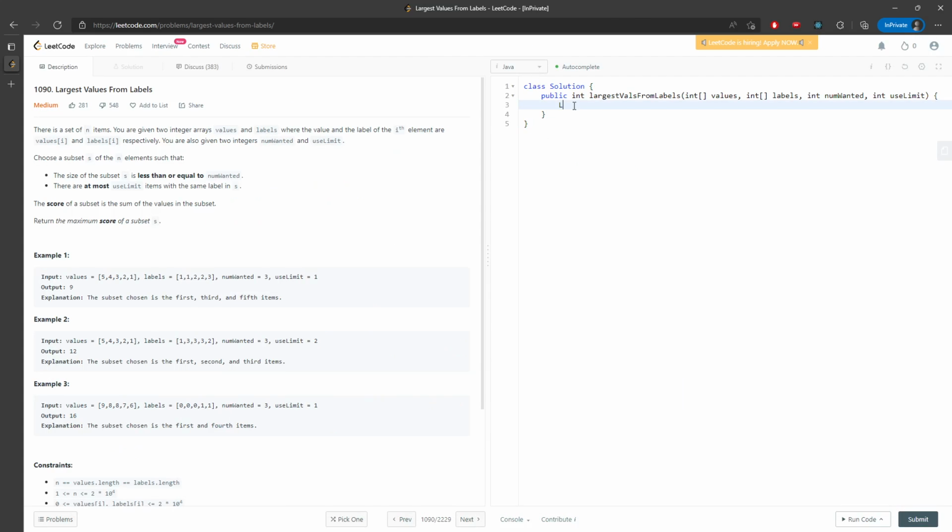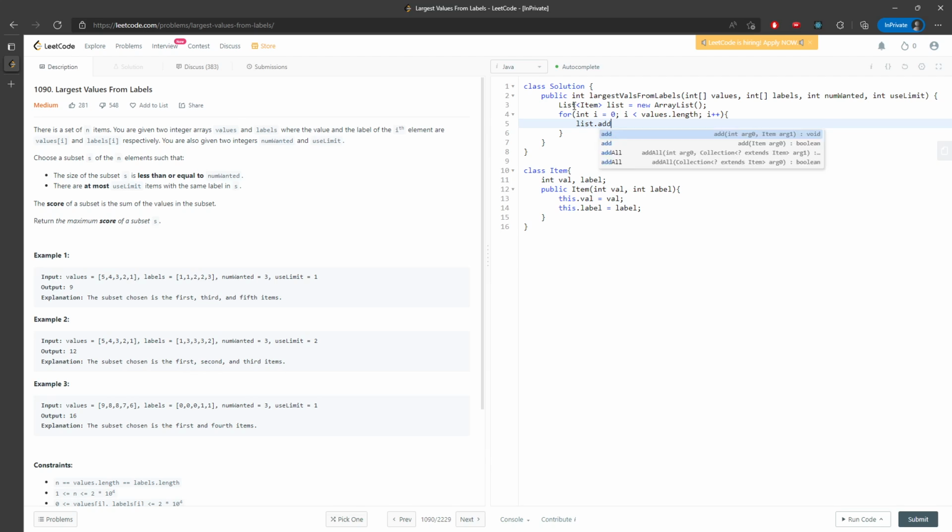So here it is. I'm going to create a list of items, a new list. Again, I need a class Item, and I'm going to say int val and also int label, right? And then create a constructor, int val, int label. this.val is equal to val, this.label is equal to label, right? And then I'm going to traverse the length of the value array, i plus plus. So list.add, I can add the item, so it's going to be new Item, passing the value i, comma, labels i, right?